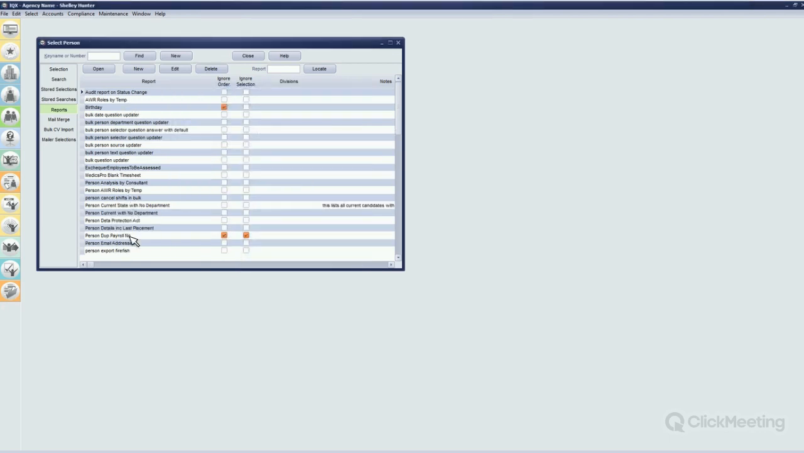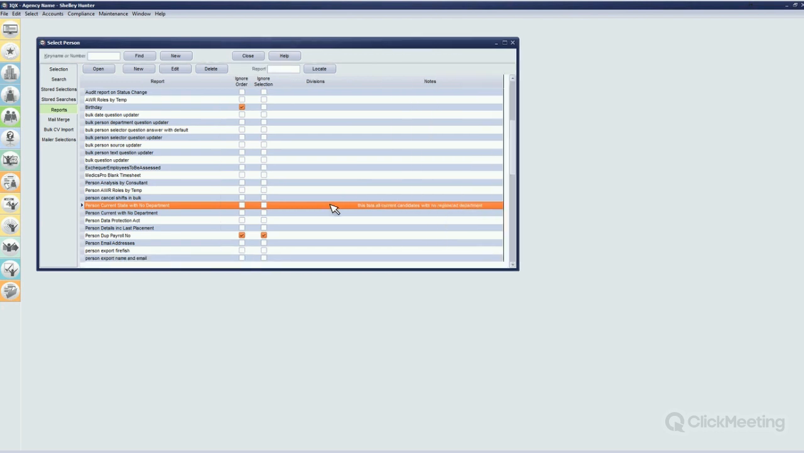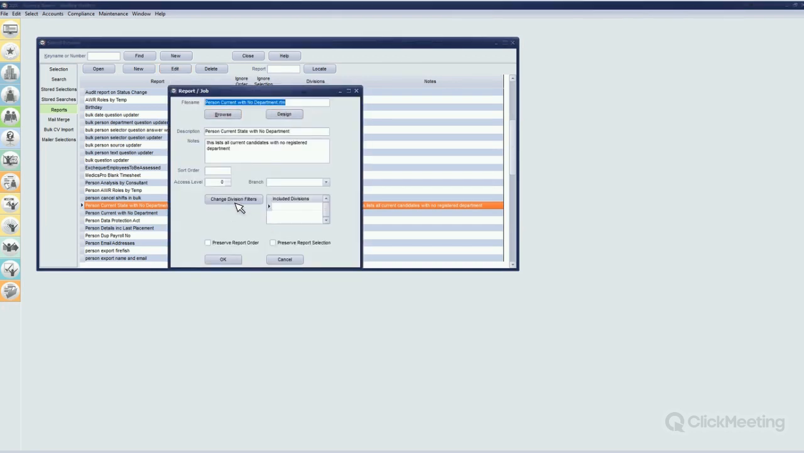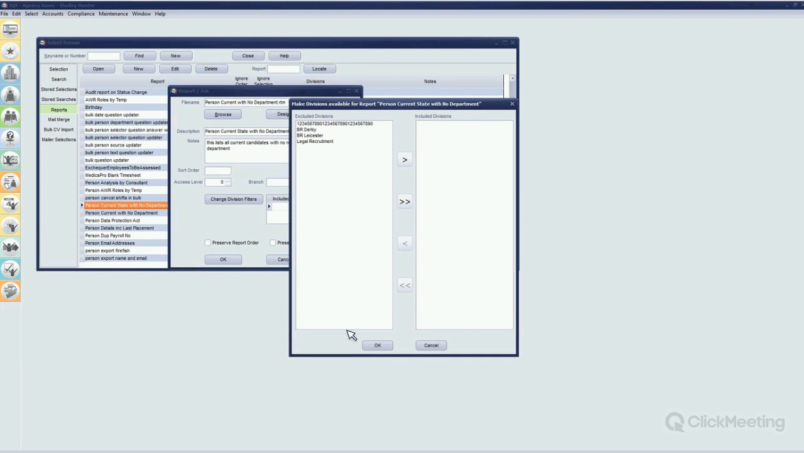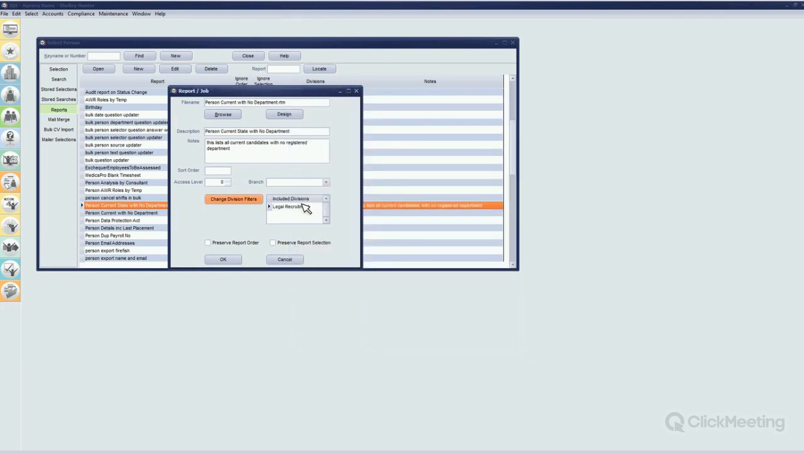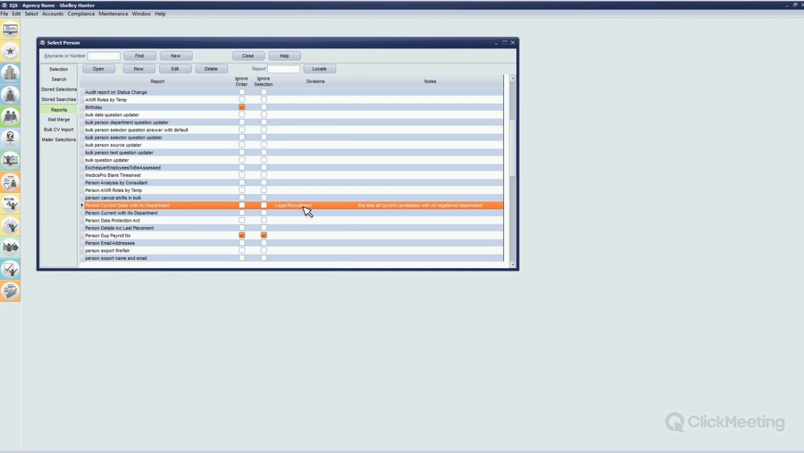When you're happy, you just click OK, and you'll see person current state with no department has been listed there. And I can see that I've got notes in there as well. You can search the report, and if I'd ticked ignore order or selection, these boxes would be ticked here. If I need to change either the notes or the description, I can just click on edit and edit what needs to be changed in there. I can even add division filters if it's relevant to only certain divisions and not others. So if I change the filters, I'm going to make it only for legal. Say OK and hit OK again. You can now see that legal recruitment is in here on the side.